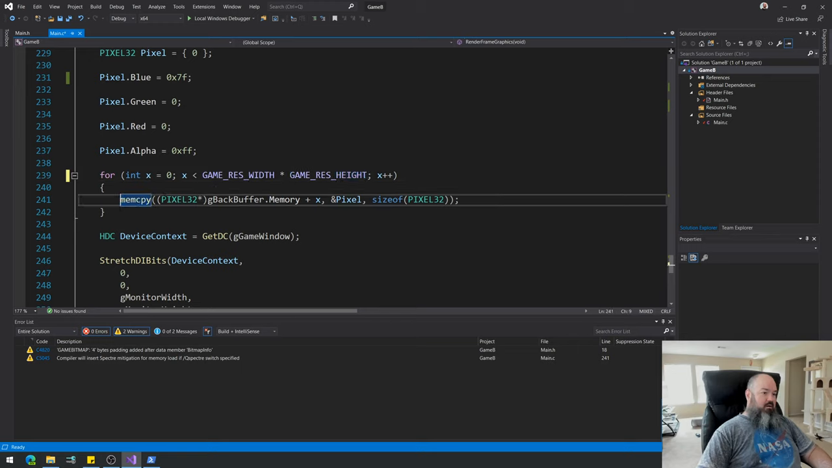The reason why it knows to go 4 bytes at a time is all down to this magic right here, casting it to a pointer to a pixel 32. By casting it to this pointer to a pixel 32 data structure, the compiler knows that this thing is 4 bytes wide. Think about the first time that this loops through: x is going to be 0, so it's just going to write the first pixel right at the very beginning of gbackbuffer.memory. But on the next iteration through the loop, x should be 1, correct? X plus plus is our iteration, so every time we go through the loop, we're incrementing x by 1. So on the next run through, it's going to copy it to memory plus 1.